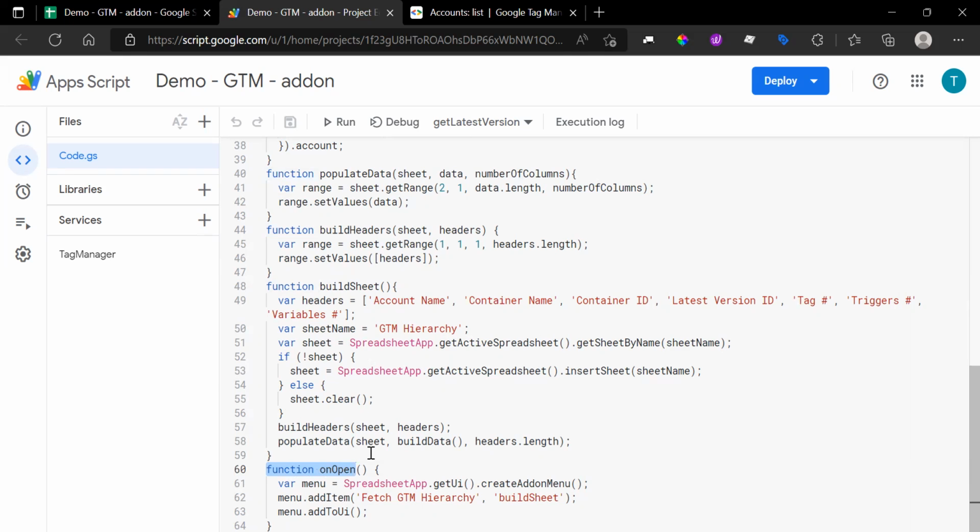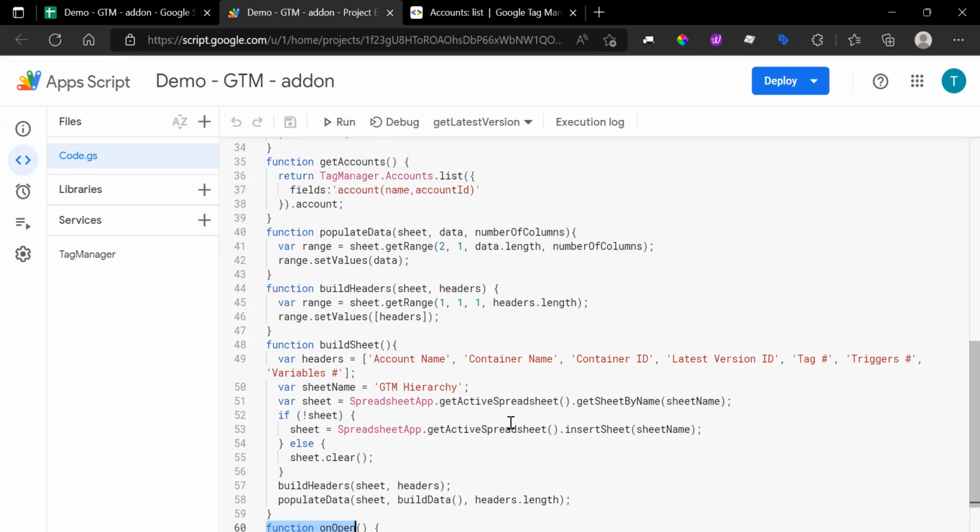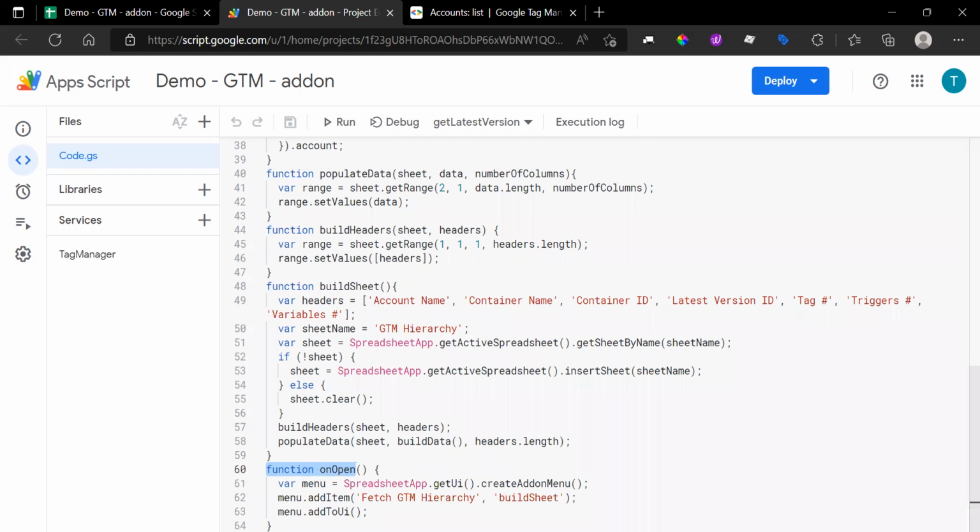Now the main purpose of this function is to simply add an item to the UI of the sheet that we are using. We are trying to create a menu here, and for that purpose we have used SpreadsheetApp.getUi and createAddonMenu. Like this, we have created an add-on menu option, and the item will be coming up there in the drop down.